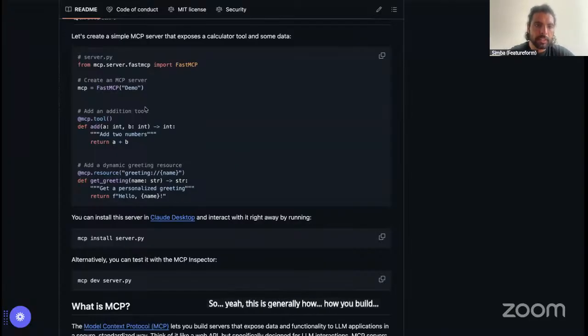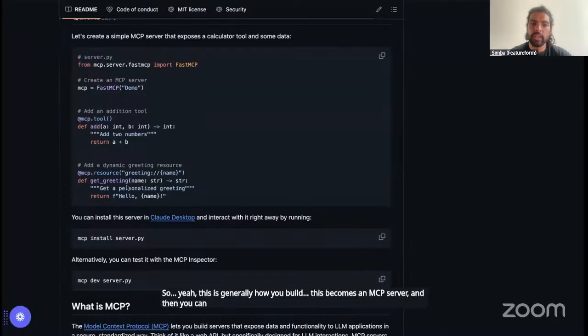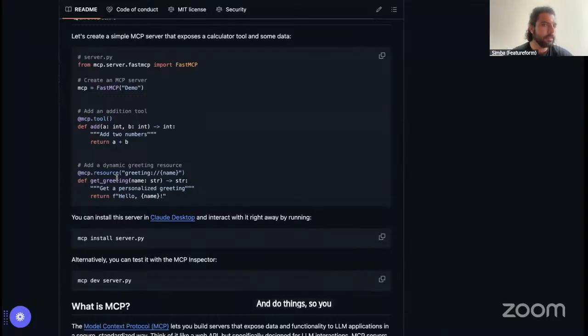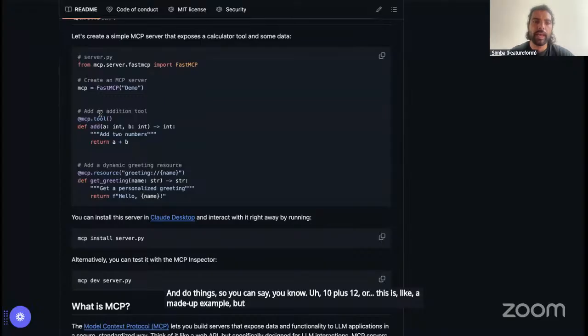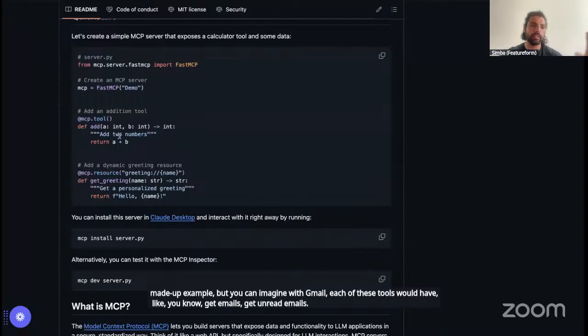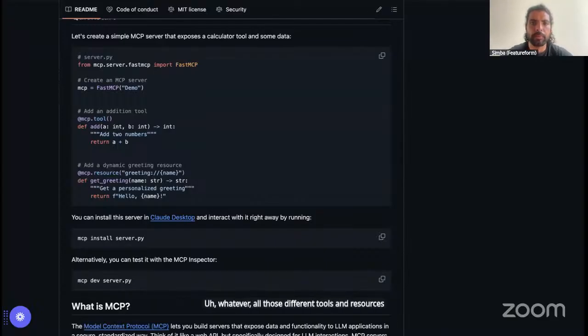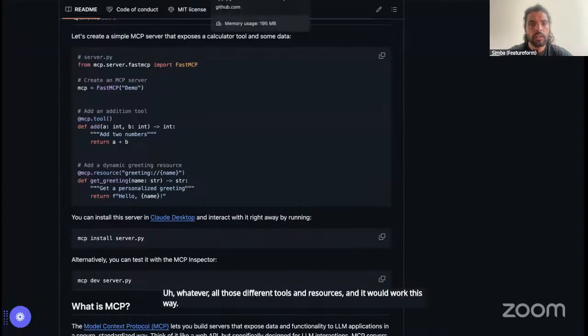This becomes an MCP server, and then you can allow Claude to interact with it and do things. So you can say, add 10 plus 12, or this is like a made up example, but you can imagine with Gmail, each of these tools would have like, get emails, get unread emails, whatever, all those different tools and resources, and it would work this way.